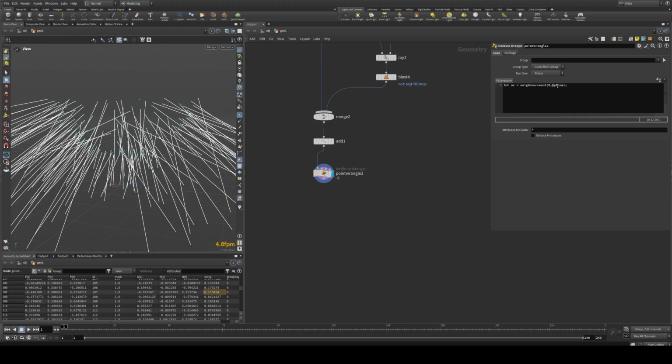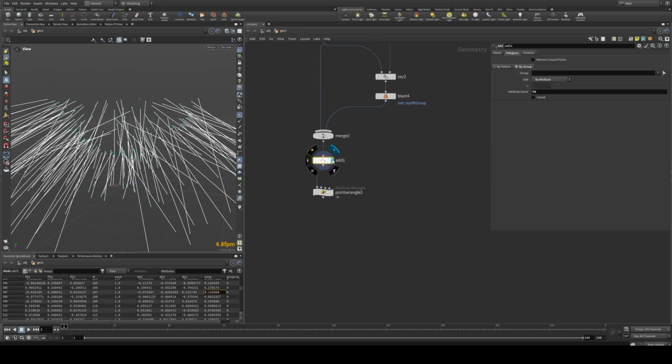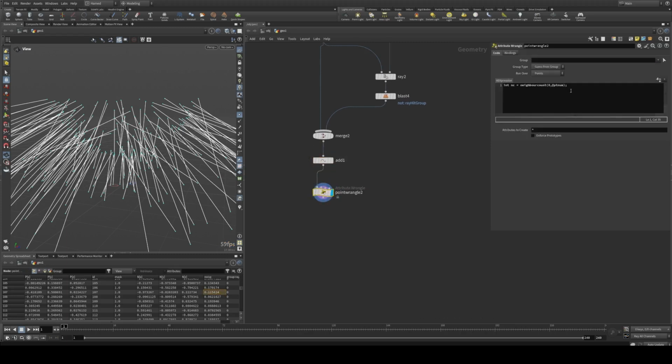Okay. Now we are going to do int nc, neighbor count. Everything is good. And now we are going to say if nc, that means the variable that we have up there, equals 0, then we are going to say remove.